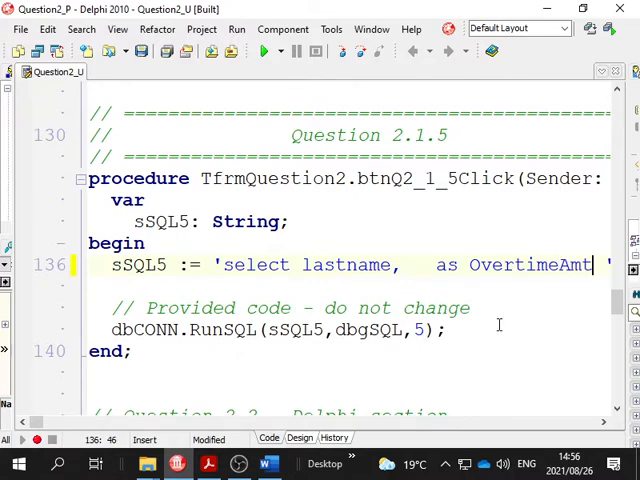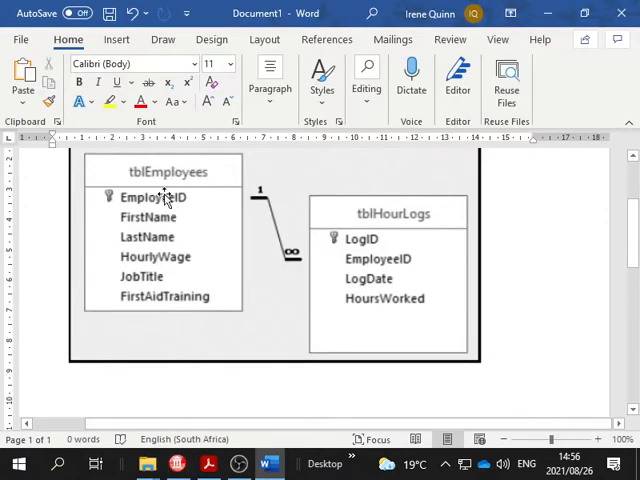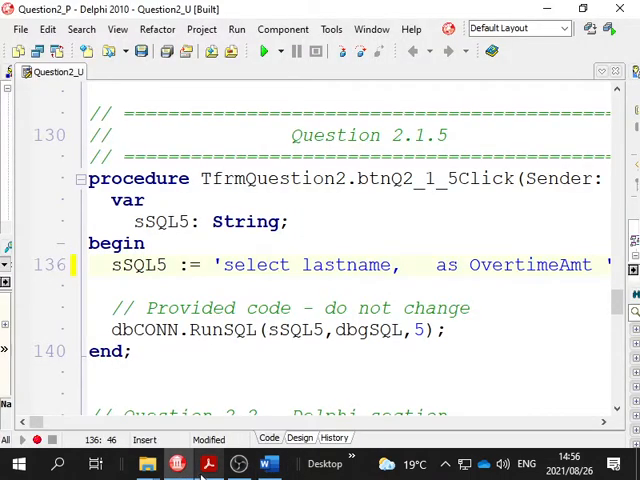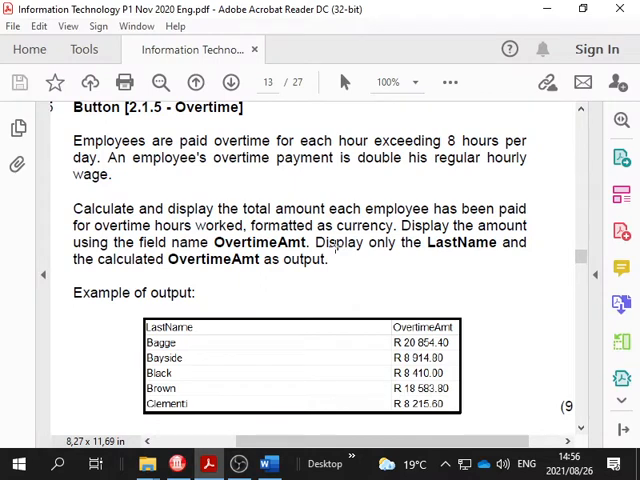Now, if we have a look, which table does last name sit in? Now, hours worked is in TBL hour logs, but we have hourly wage as well. So which one do they want us to work with here? Are we working with the hours logged and the hourly wage?